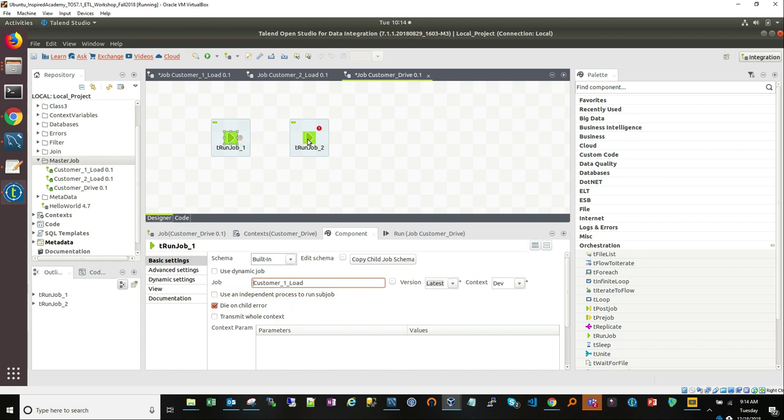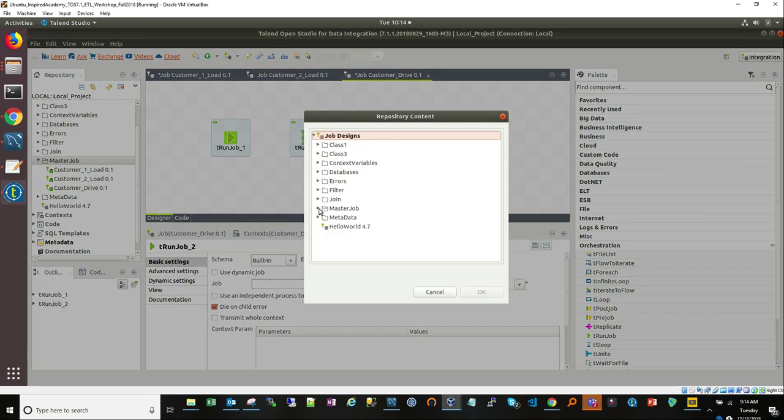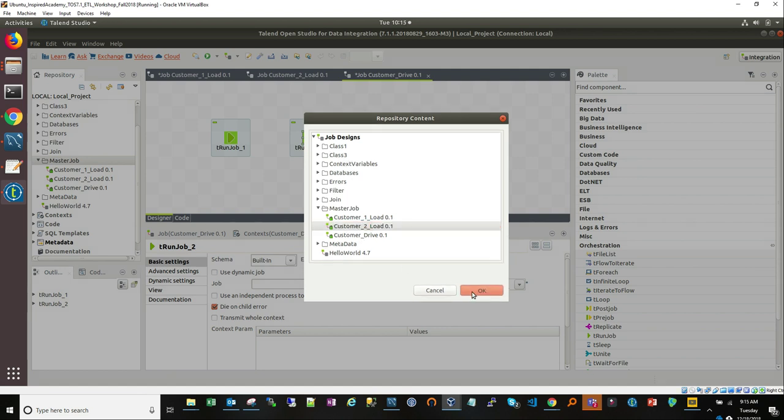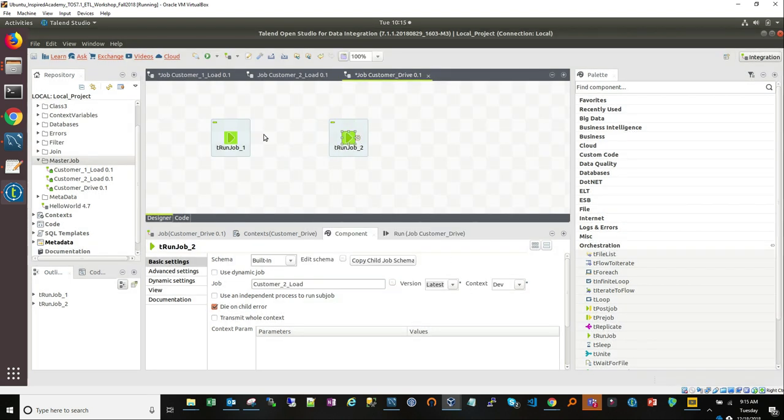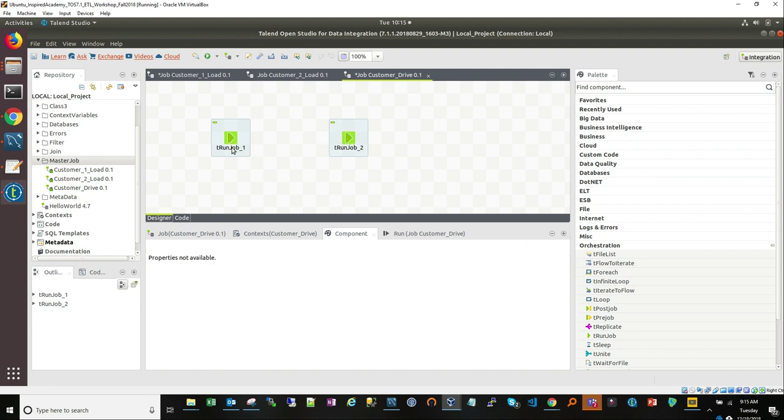Next thing, I want to come in here and have this run customer two. Right? So now we have a job that runs customer one, and we have a job that runs customer two, to load customer two. Let's actually change the name here just so it's easy to read. Now we have a job: load customer one, load customer two.